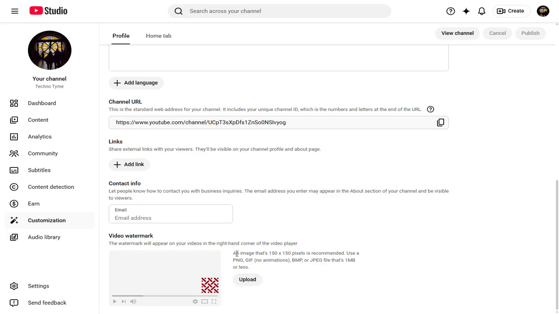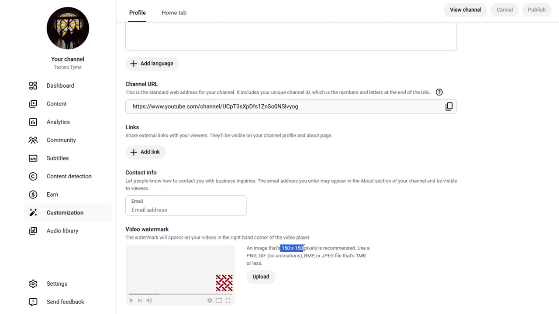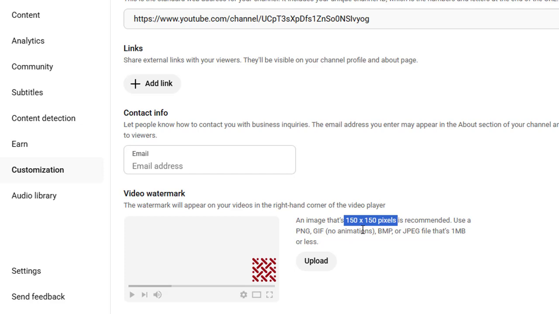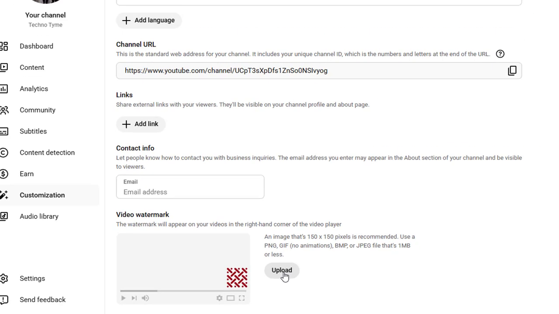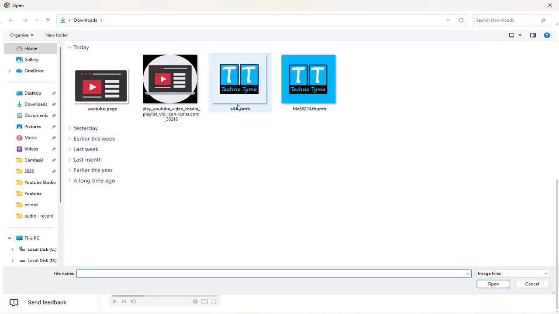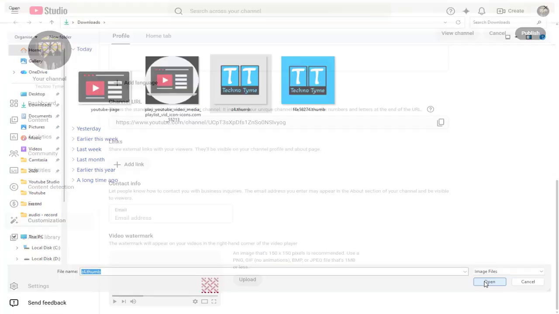The image should be at least 150 by 150 pixels in size. It can be in any of the supported image formats shown here. Also, make sure the file size is 1 megabyte or less. Next, we need to click this Upload button and select the watermark image from our computer.